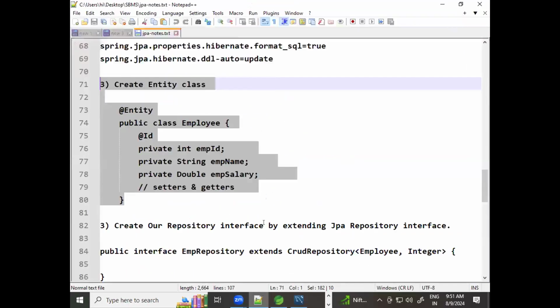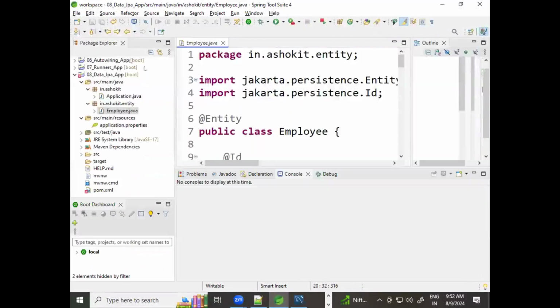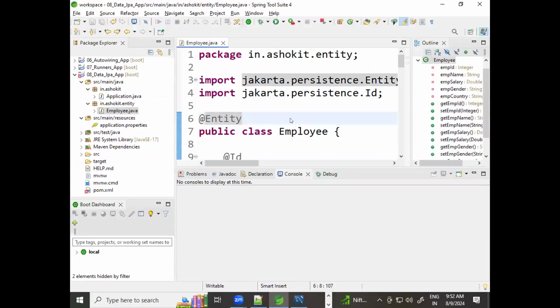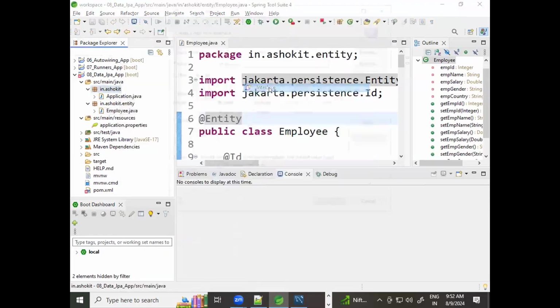What is the next step? We need to create the repository interface. Okay, so we are going to create an interface by extending the properties from JpaRepository. JPA provided two repositories for us. One is called CrudRepository, another one is called JpaRepository. So let me create one repository, new interface.